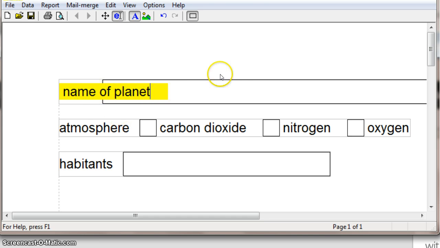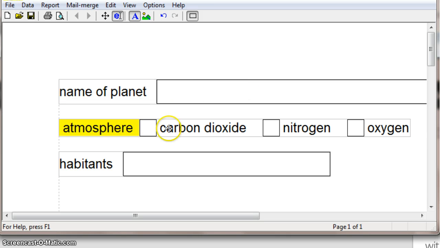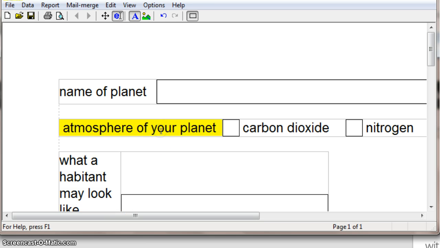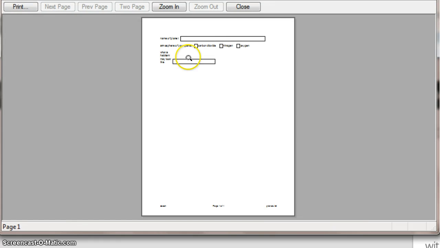This appears as if it's going to write over that section, but when you click away, it just moves that across. Atmosphere of your planet, and then what habitant may look like. Writing it out in this way means that you're able to print this. So we can have a look at print preview here. This is what a form looks like, and you can print one out for the class to go away and do the research, collect their own data before they actually type it in.